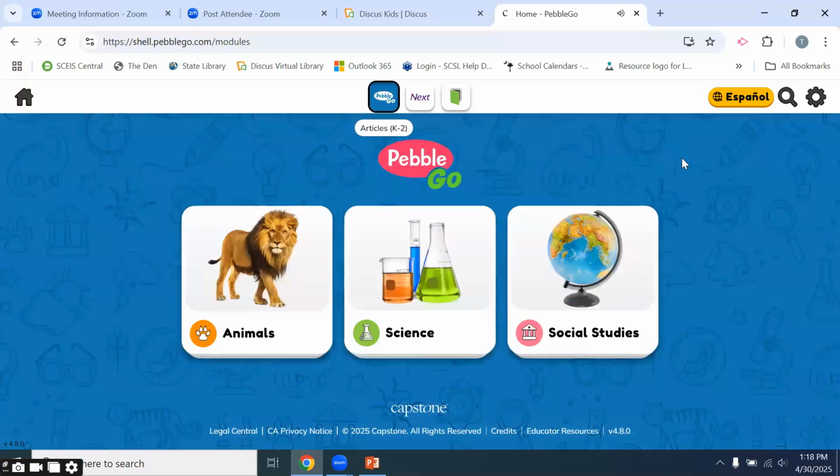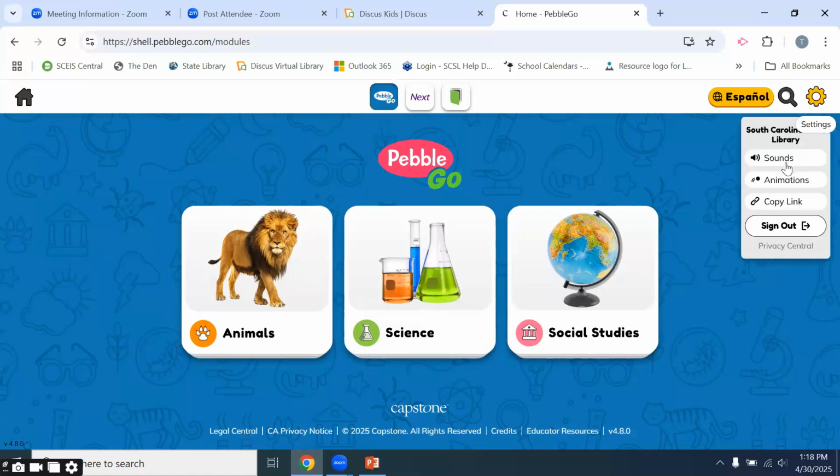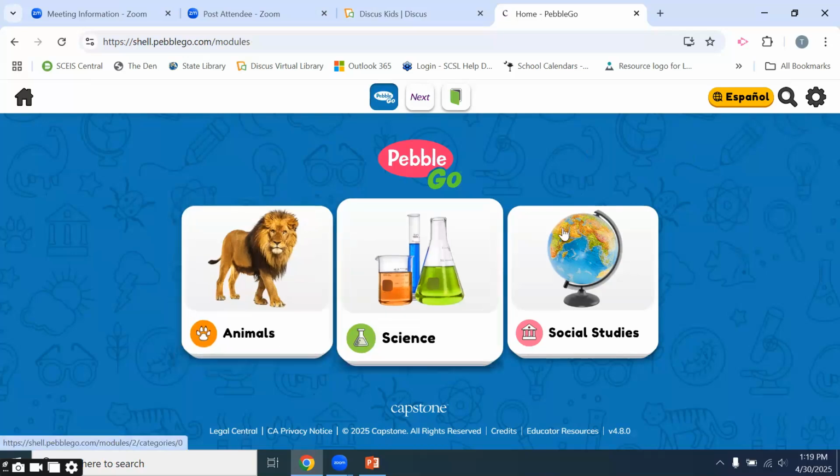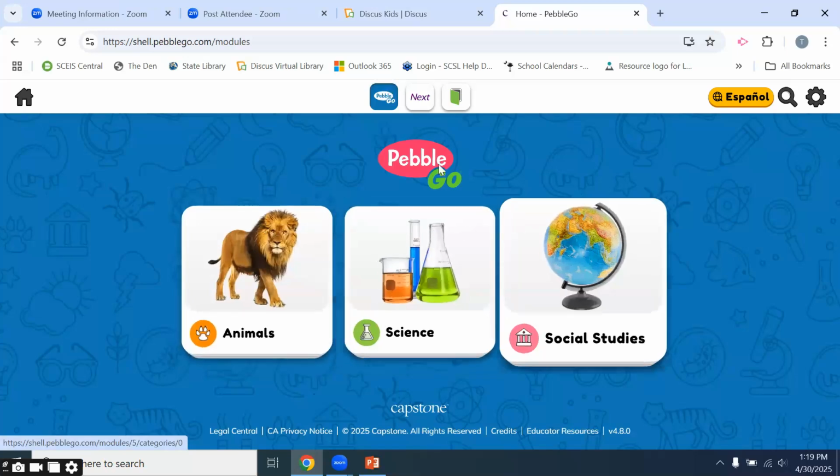If you are using PebbleGo in your library or at home or at your school and you want to turn off those hover sounds, they almost give me a heart attack. I always forget that they're there. You can go to settings and right here, turn off those hover sounds so that you won't have those noises popping up all over your classroom or library. I always forget that they exist and it always scares me. So here are those modules, animals, science, and social studies. So if any students are researching these topics, this is a great place to send them.